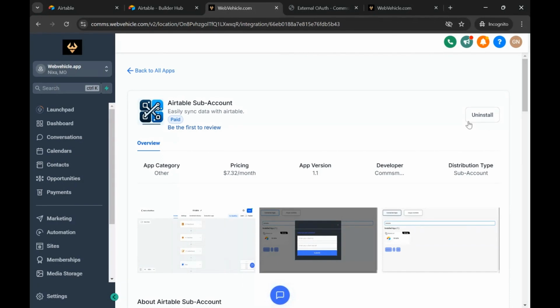So you guys are now able to execute actions related to your workflow or your Airtable account. This is very amazing. So if you ever have any questions, feel free to reach out.